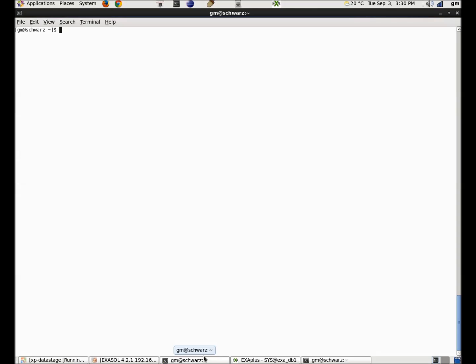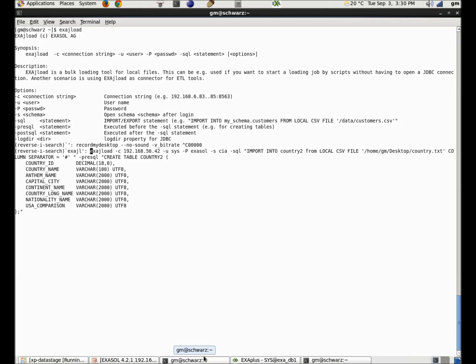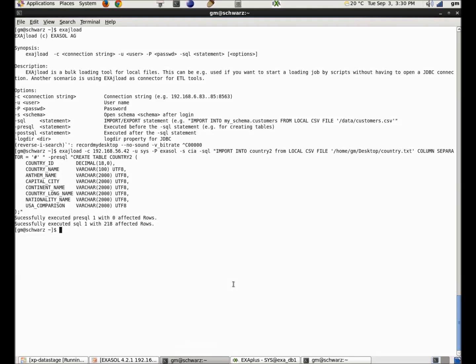Now it's time for something more powerful. The EXAJLOAD script is a flexible and fast command line utility which allows you to script complex data movement tasks. I'm going to run a simple import command using the file we created earlier, except this time I'm going to import it into a country 2 table which I will create as part of the EXAJLOAD script.